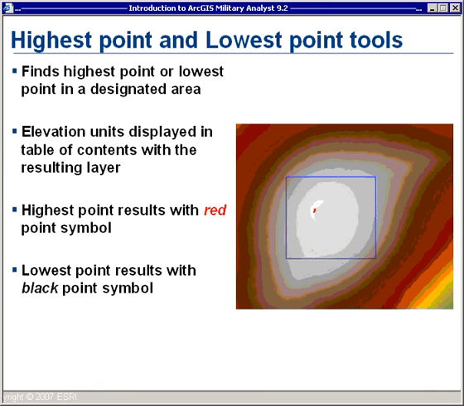The Highest Point and Lowest Point tools are pretty self-explanatory, and within a selected region, these tools will find either the highest point or the lowest point. This is useful in locating a potential observer location or a place to remain unobserved. The resulting layer that is added to the map display will tell you the elevation of the point. The highest point results will be drawn with a red point symbol, and the lowest point results will be drawn with a black point symbol.